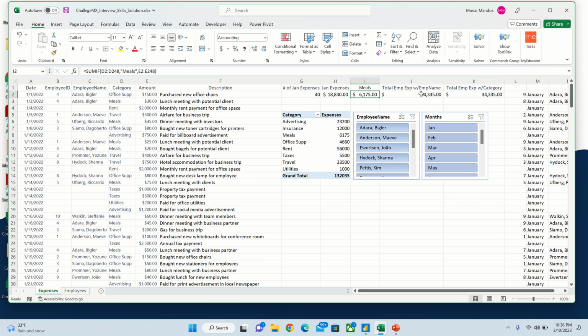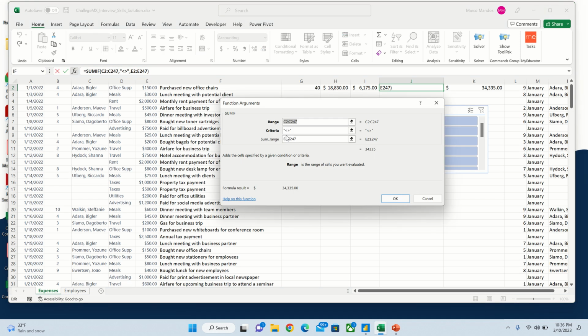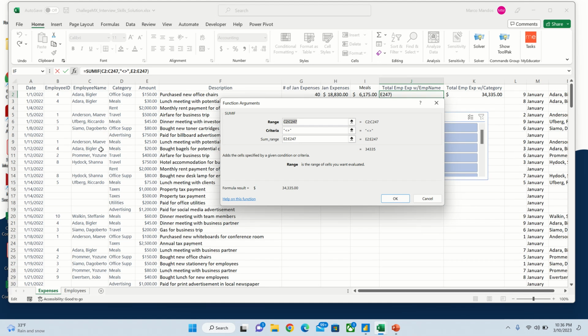And then what's next? And we're over here, these two. And so we're gonna wanna add up the total employee expenses based off of employee name. So to do that, we can just do a SUMIF based on the employee name column over here. So it's C2 to 247. And the criteria, to make it the easiest, will be based off the blanks.